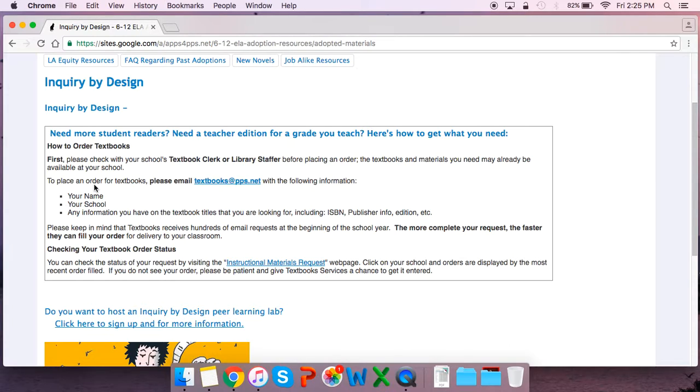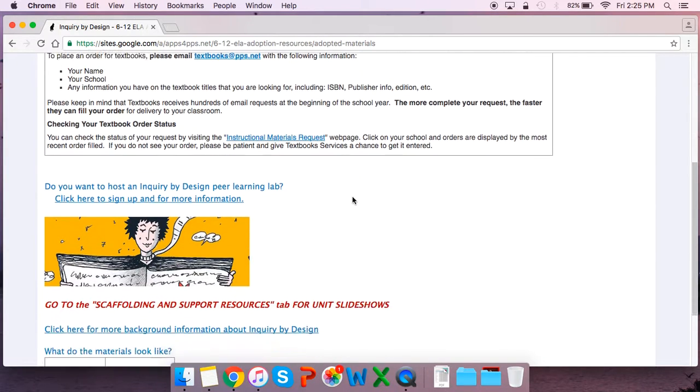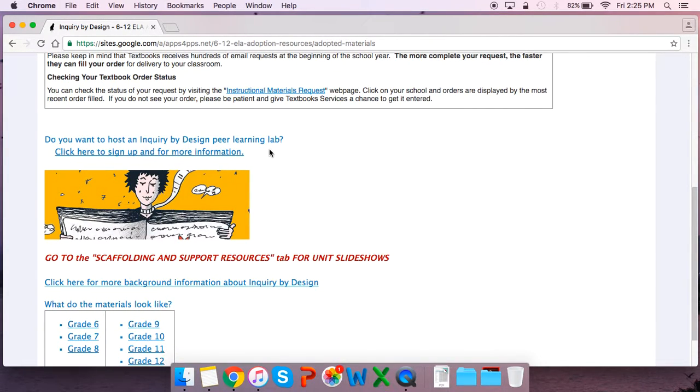So if you got back from the professional development and found that you were 6 student readers short, or that you only asked for a teaching guide for 6th grade, but you also teach 7th, this is how you can request those materials from textbooks, including what information they'd really be looking for, which will help speed those materials arriving at your building.